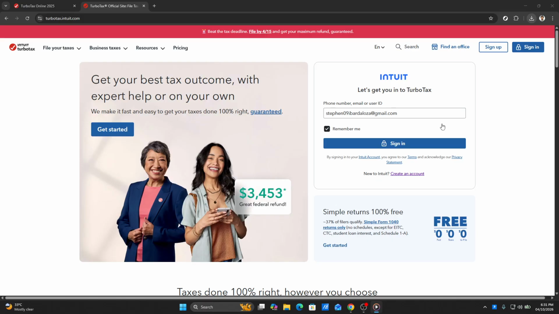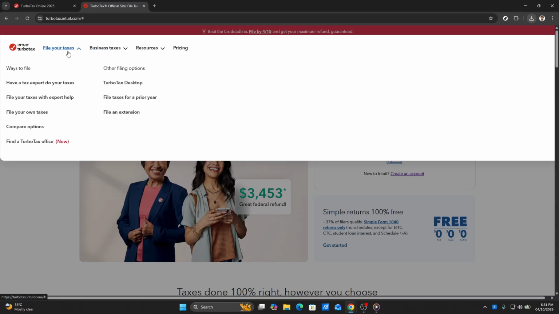Now, once you're logged in, look for the button or link that says File Your Taxes. This option is usually prominently displayed on the home page to make it easy for users to get started with their tax filing process. Click on it and you'll be directed to the main filing page where you have several options regarding your tax return.